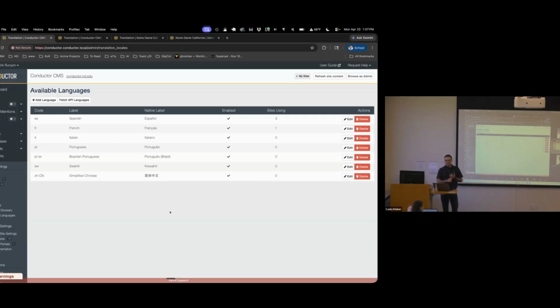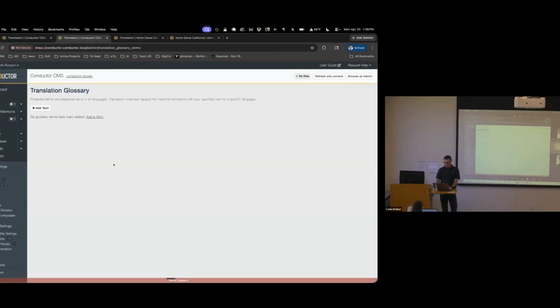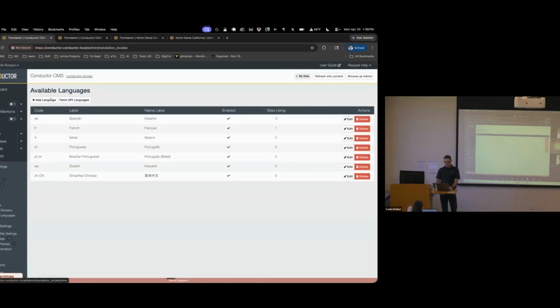So what we're working on is a feature to where you can go into a Conductor site and enable various languages. Initially we have the 7 languages that are currently available on the main website. But you can also go in and say, add additional languages. And we would have available any language that is available through Google Translate, which is hundreds of languages, not just what we have here.